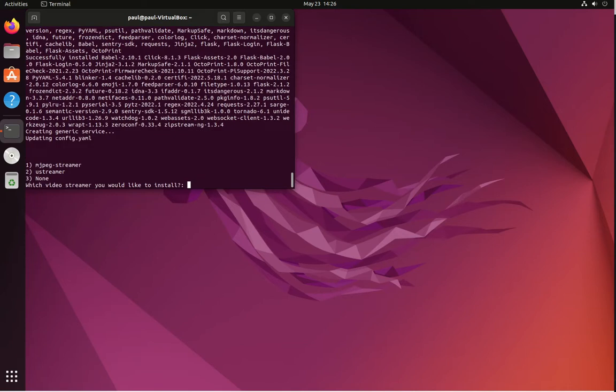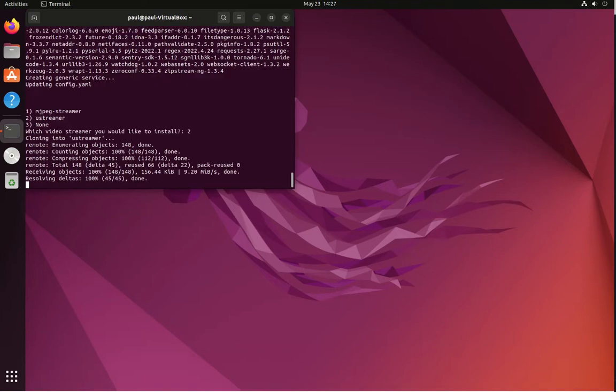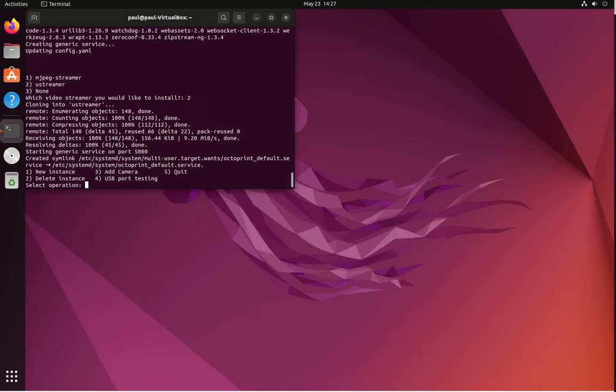All right, and now here is where we're going to choose which streamer we're going to use. Traditionally, MJPEG streamer has been used for all OctoPrint distributions, but more recently, ustreamer, or more properly called MicroStreamer, has been coming to increasing prominence. So we're going to use MicroStreamer. So I put 2 and enter there. All right, and you can see now what it's done. It's started a generic service on port 5000, and it's created a service for this.